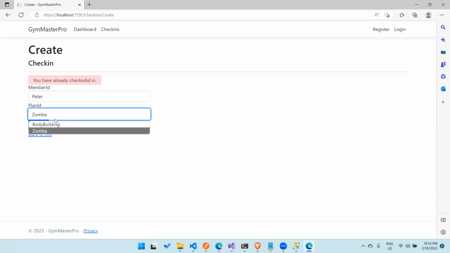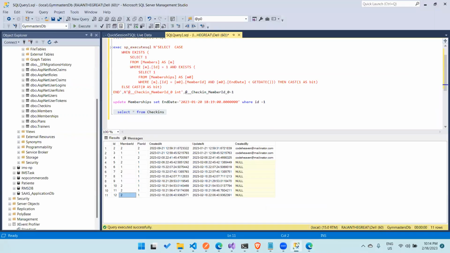And I think we don't need this plan in here as well. We just need this member. While checking in, we don't need this plan to be checked in. That's a bit of a question. I don't think we need plan in this check-in because we can get this plan by joining this member.